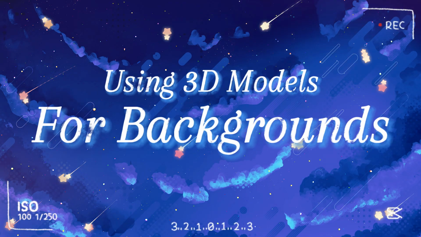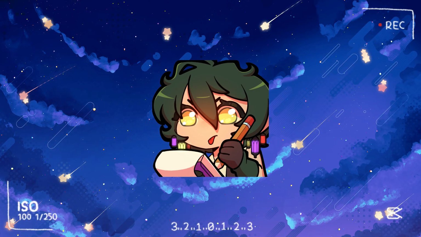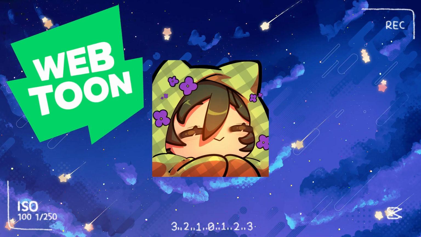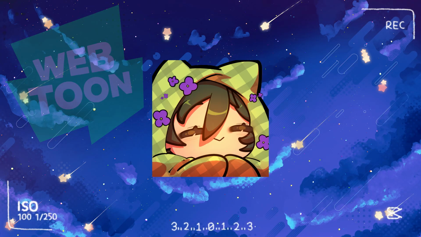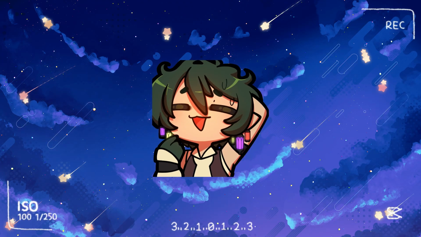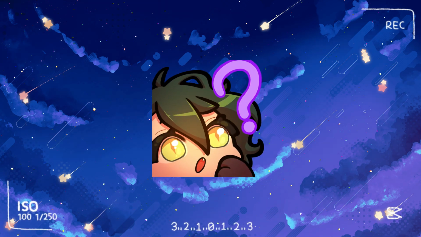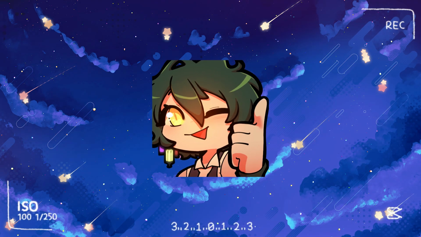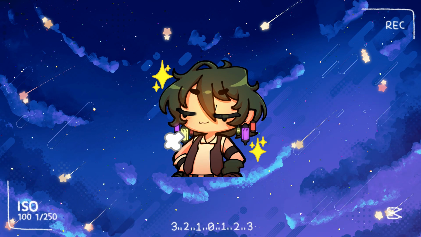Let's talk about using 3D models for your art backgrounds in Clip Studio Paint. A lot of people know that you can do this, and likely if you read any webtoons, you've actually seen 3D models in use for backgrounds. However, doing it right and how exactly to use Clip Studio's 3D models is a bit of a mystery to a lot of people. So this video is going to go into how to do that and a few tips to ensure your backgrounds look good when you do this.